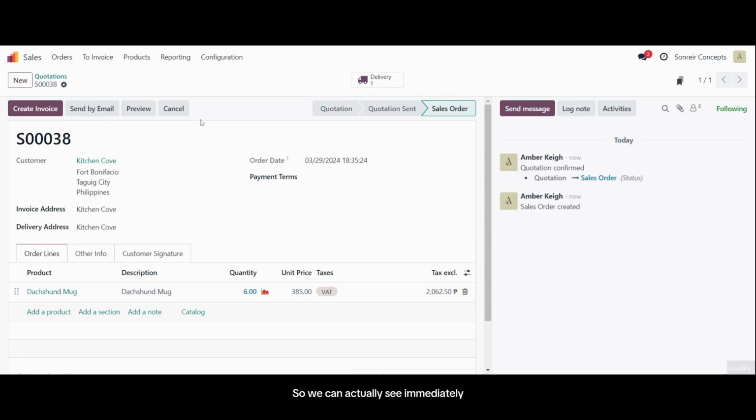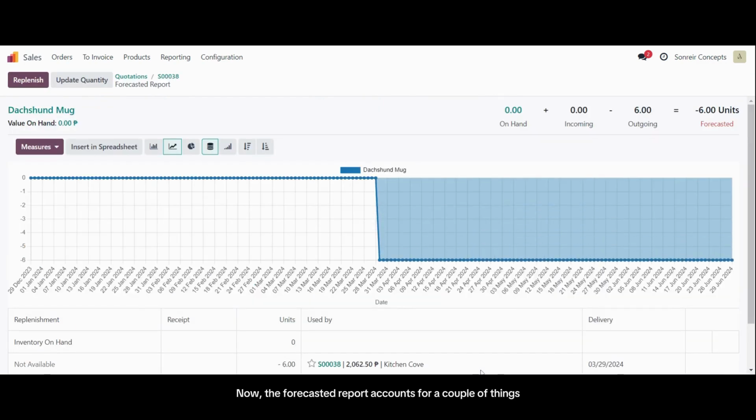So we can actually see immediately the product quantity reflected on the forecasted report, which is accessible for each product. So just click on the graph icon here and hit view forecast. Now the forecasted report accounts for a couple of things: the amount of products that are on hand, the amount that are on the way, as well as the amount that are consumed in our incoming sales order. So these amounts are combined automatically, so you know exactly how many mugs are in total over here.